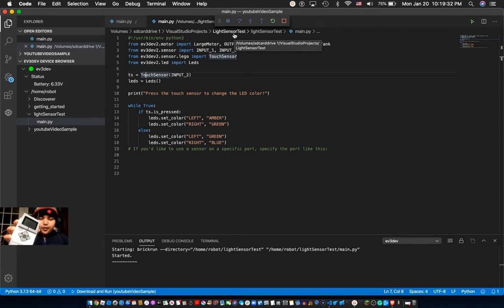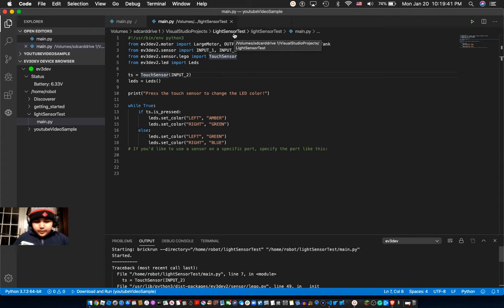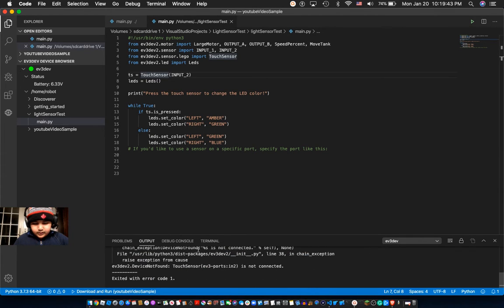Now the screen should go blank, and it's just blinking these colors. Oh, that makes sense again. I don't actually have the touch sensor inside. So this is just an example, but here's another project I have.